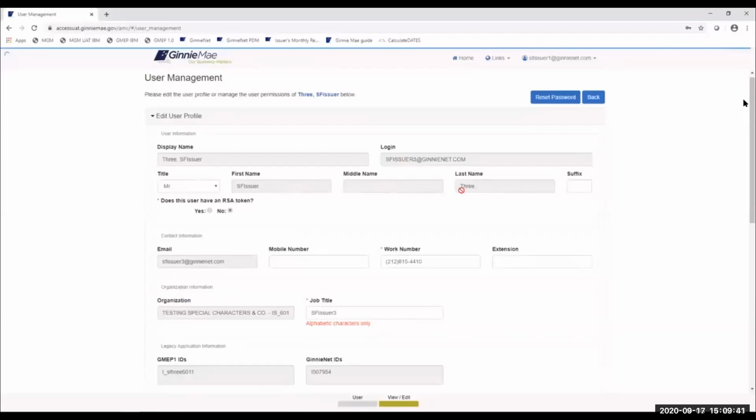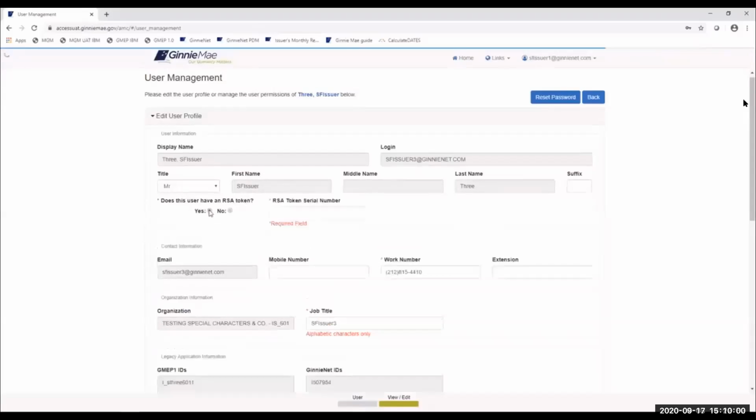But you can change a person's title if you want to change that. Also, initially when you were setting up this user, you did not give them their RSA token information. Now you can also do that. So if you click on yes, it's now required. You put in that 9-digit RSA token serial number. That's on the back of your current RSA fob. So you'll find it and you put that in.